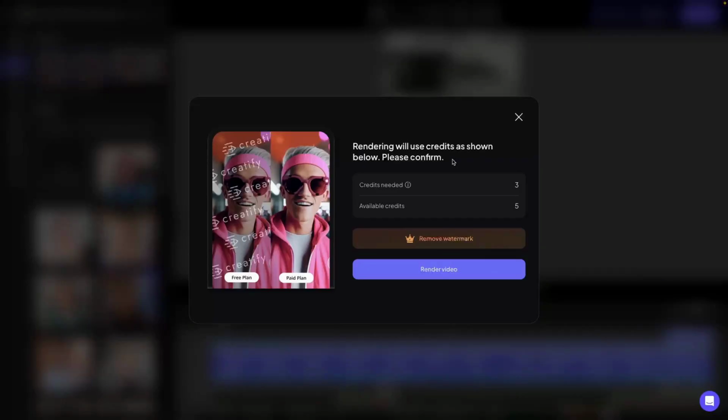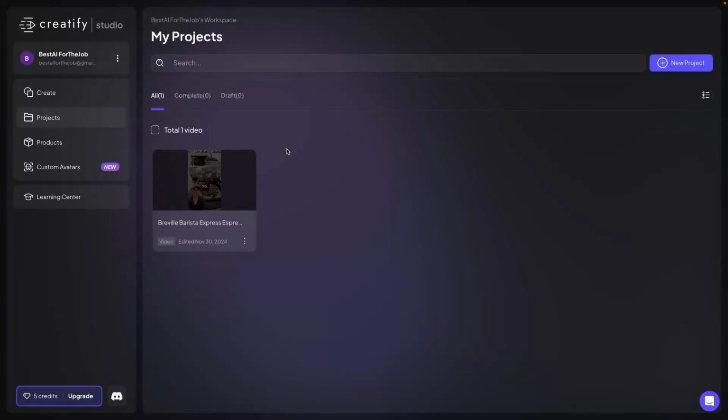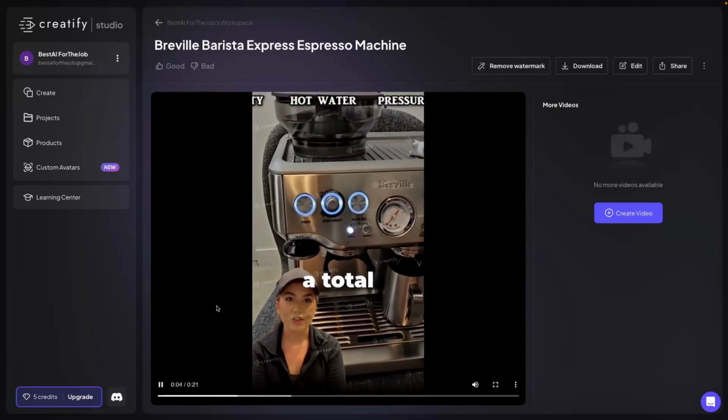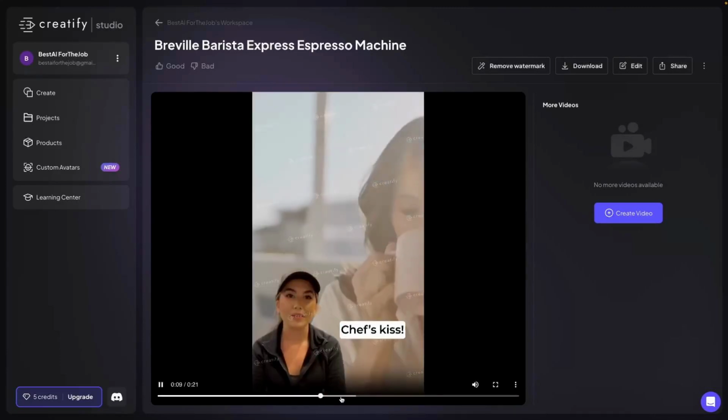Once you're happy with your video, click Render. Creatify AI will create your ad in about a minute. When it's ready, download the video ad and you're good to go. You now have a professional quality ad ready to share with the world.